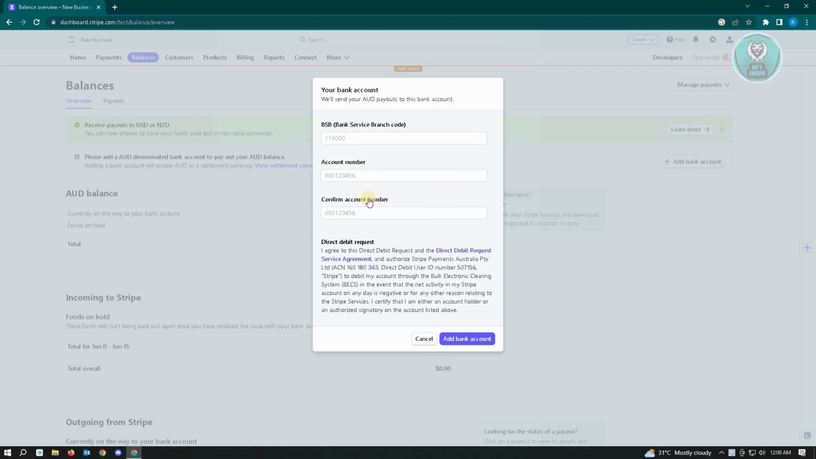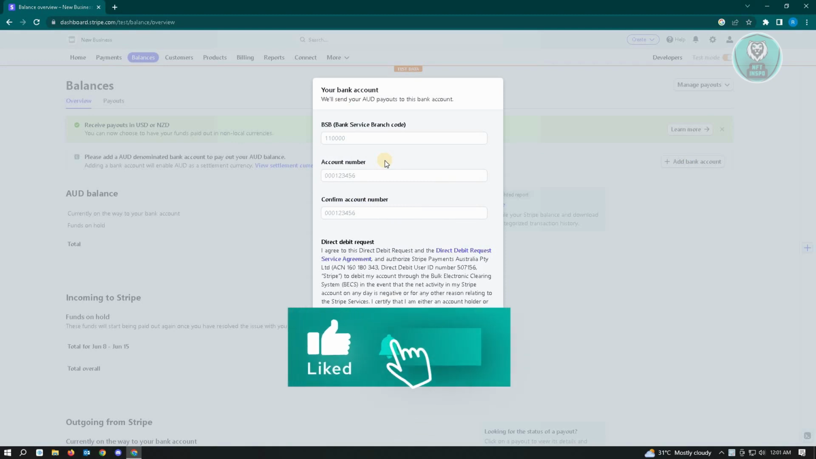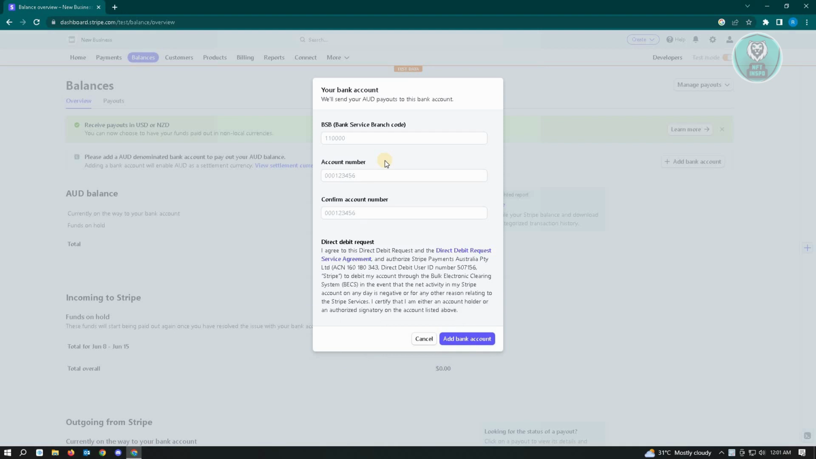And from here, the default region that you've set for your account is going to be taken into consideration, and it's going to automatically set the currency that you're using in that current region. From here, you just want to enter your BSB or your bank state branch code, your account number, and your confirmation of your account number.